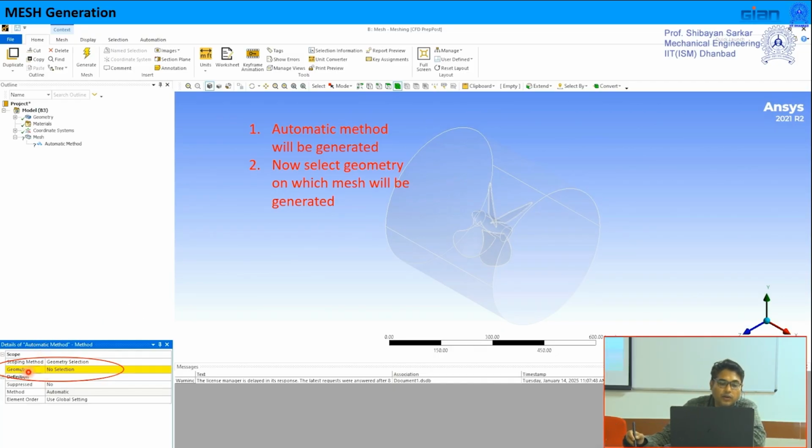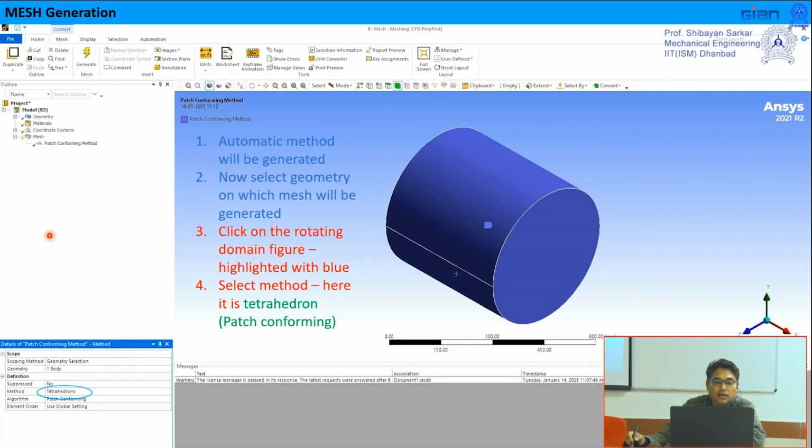Whenever the geometry came, I have to recognize again which geometry I would like to make a mesh of. Those options you have already understood. You can click it here, and it will open. Then first I chose this particular part. By clicking the rotating domain, I have selected it here, and then you have options here.